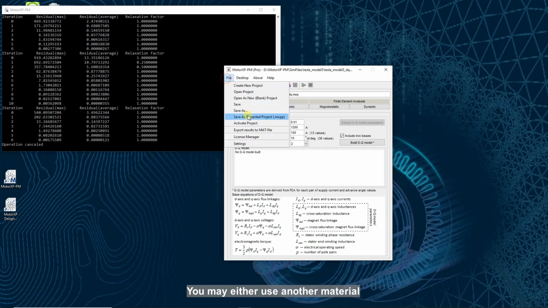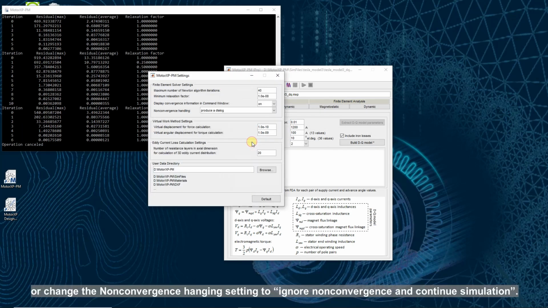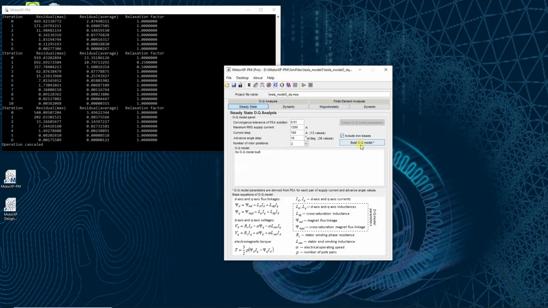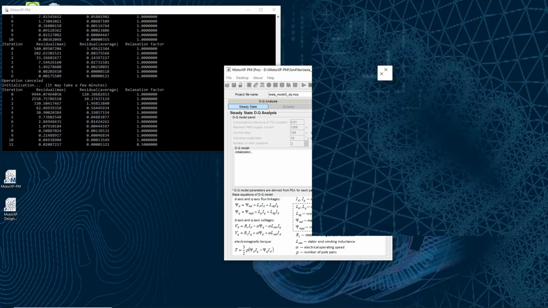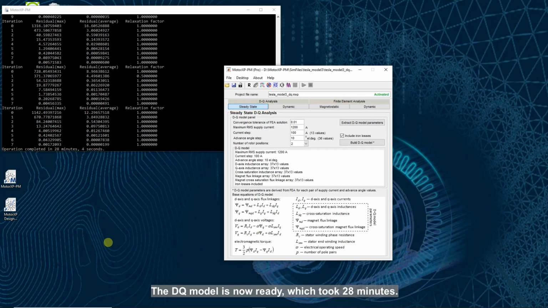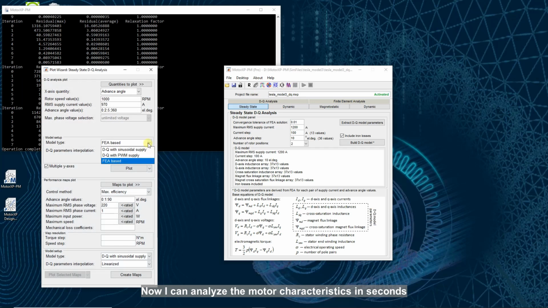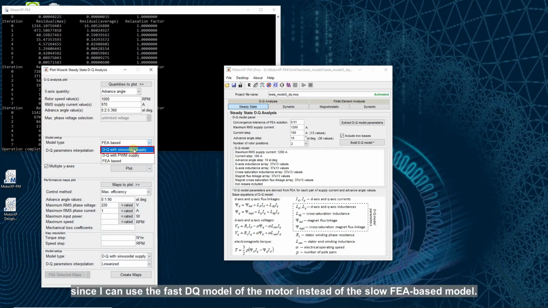You may either use another material or change the non-convergence hanging setting to ignore non-convergence and continue simulation. The DQ model is now ready, which took 28 minutes. Now I can analyze the motor characteristics in seconds since I can use the fast DQ model of the motor instead of the slow FEA-based model.